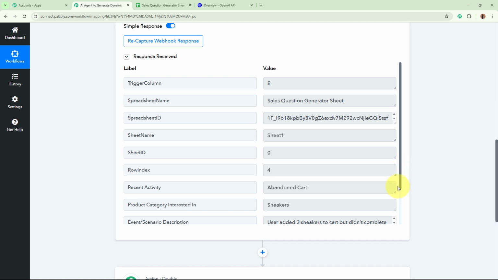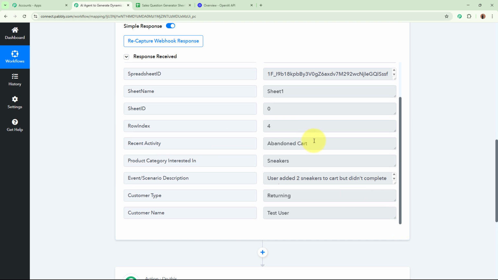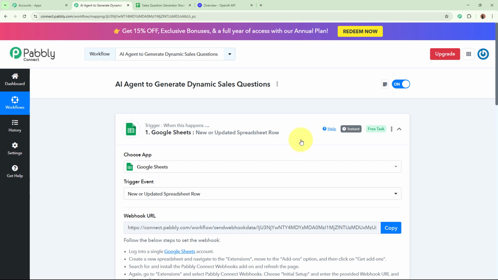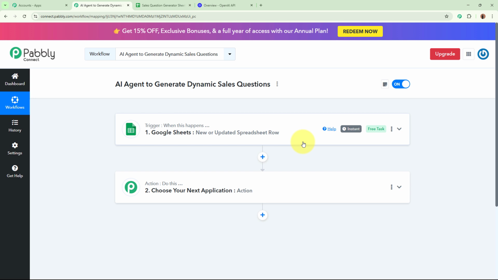my spreadsheet right here. If you're going to tally the response, activity is abandoned cart, sneakers is the category, this is the scenario you can see right here, type is returning, name is test user, okay, and other details. As now the response has been captured in our trigger, this means that Google Sheets is connected to Pabbly Connect and our trigger setup is done.